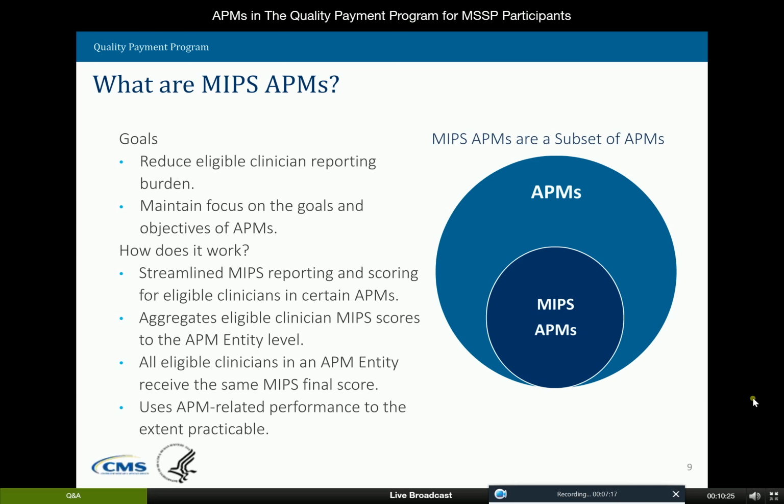First thing, since we were on the topic of MIPS, we'll talk about track 1 of the Shared Savings Program and what it means for that to be a MIPS APM and how we score those participants in a special way there. So very broadly, we have this category of certain types of alternative payment models that we call MIPS APMs. And so track 1 is a MIPS APM.